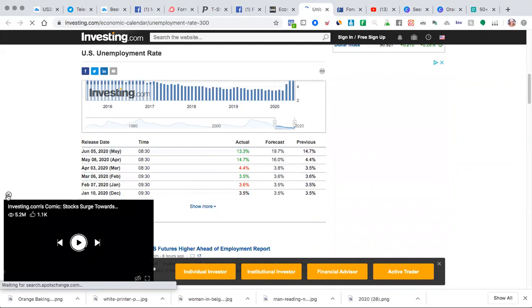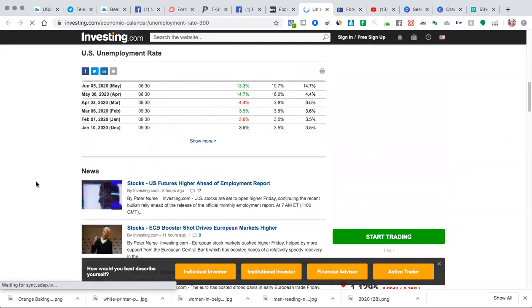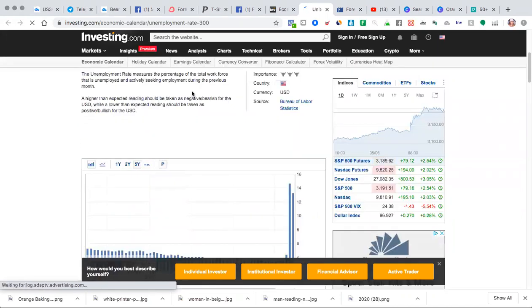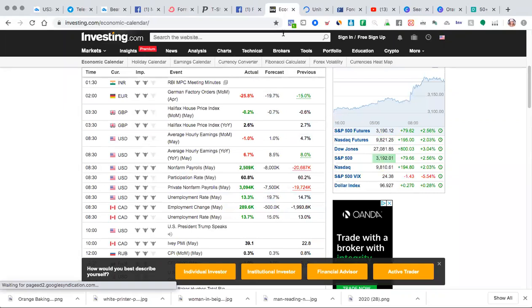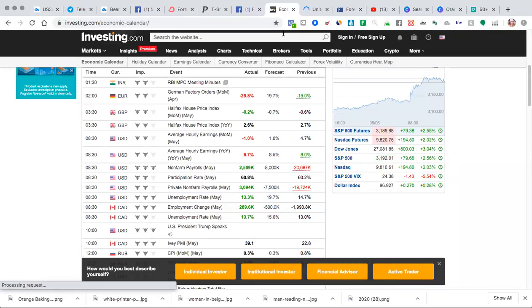Investing.com actually has an app for your phone, which I do like a lot. So that is one that I download. So yeah, those are the two news apps that I like a lot.